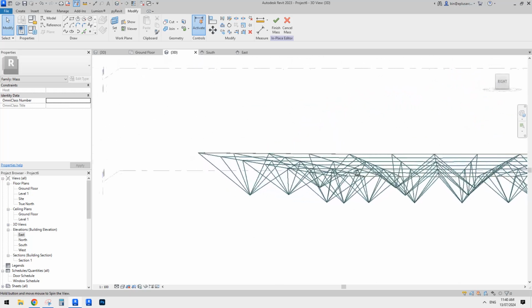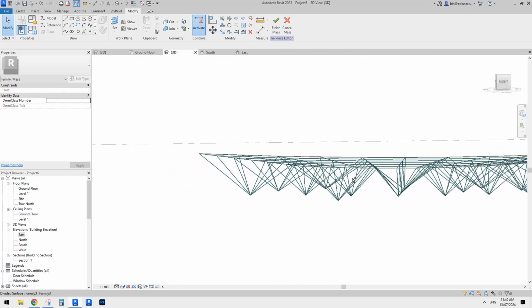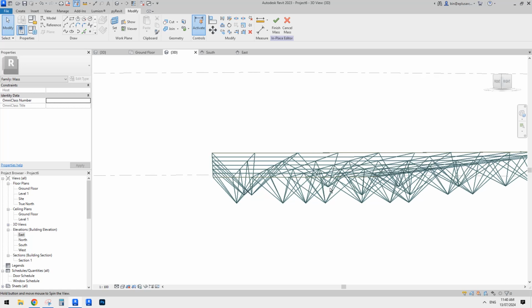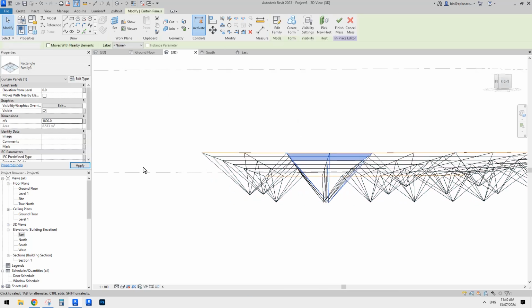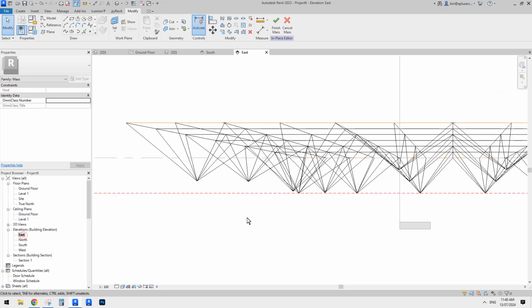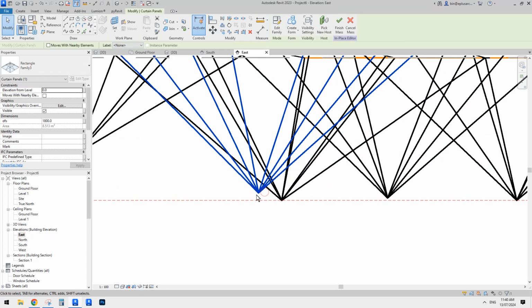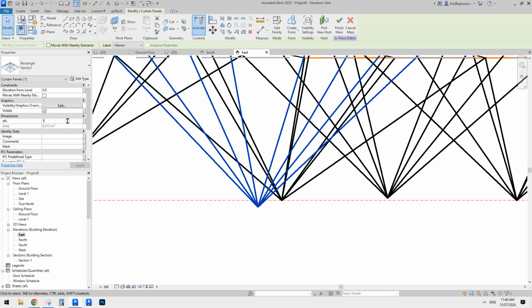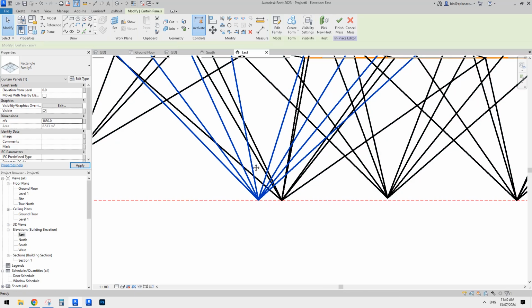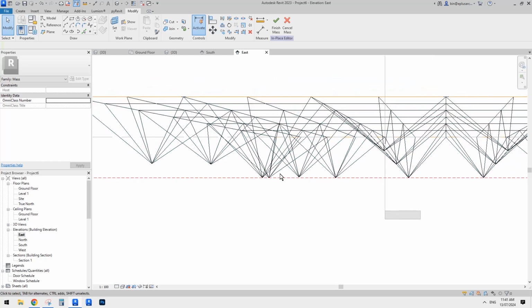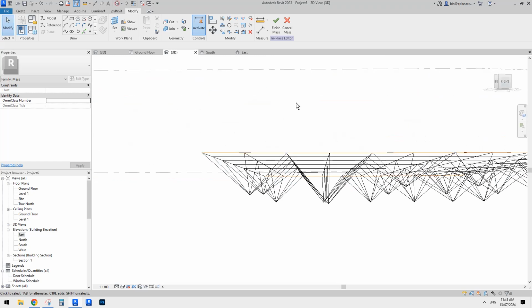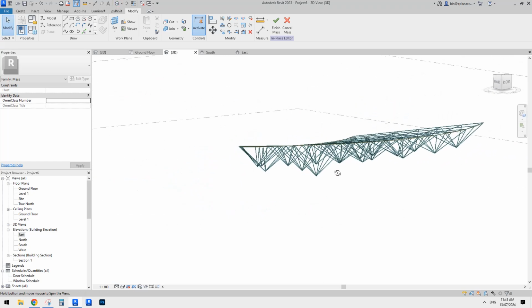I think I did the wrong one. So it was this one, and then this one as well. So maybe this one needs to be like 1800. So let's go to east elevation again. Okay, so this one looks like we need to come down a little bit more, 1900, maybe halfway, 1850. Okay, so now they are roughly at the same height, so I think I'm happy with this result.